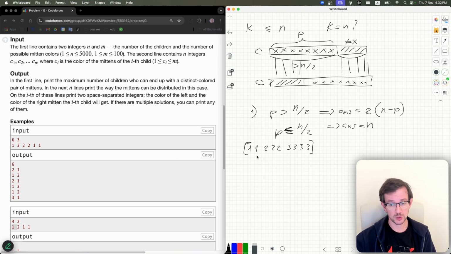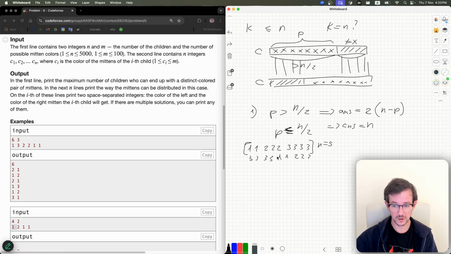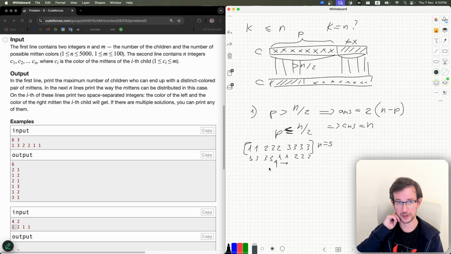So what you need to do is just shift all elements to the right by half of the array. You calculate half of the array. I have an array of size 9, so n equals 9. So I just shift everything 4 positions to the right. I start from here: 1, 1, 2, 2, 2, 3, 3, 3. So I just make a cyclic shift of my array.